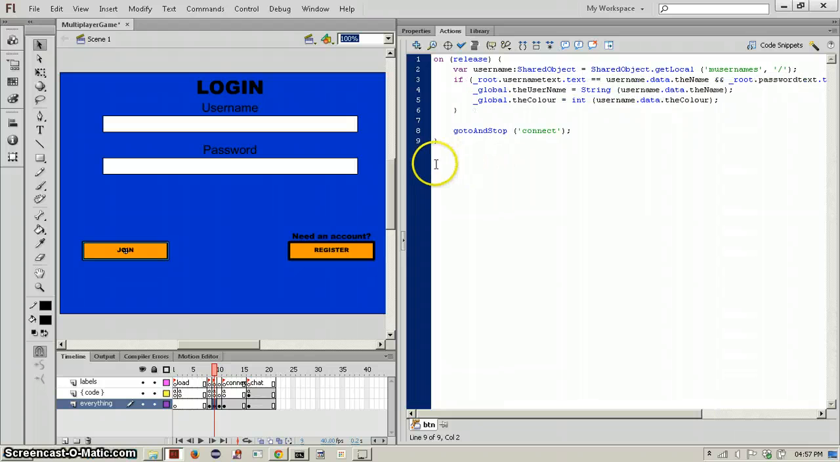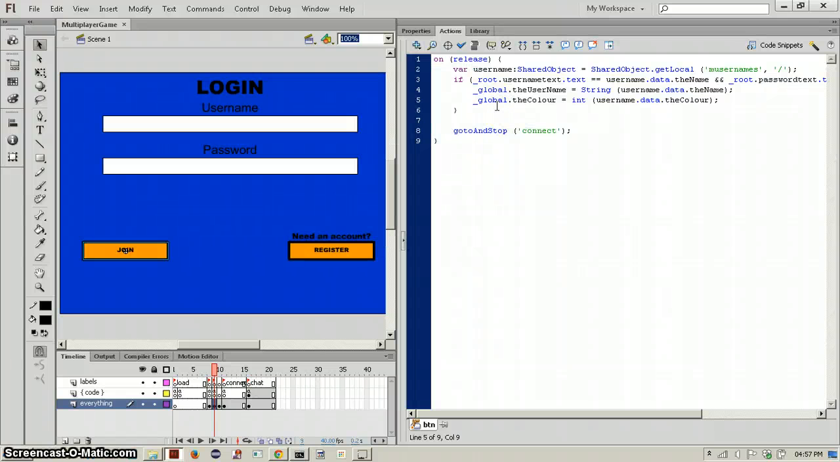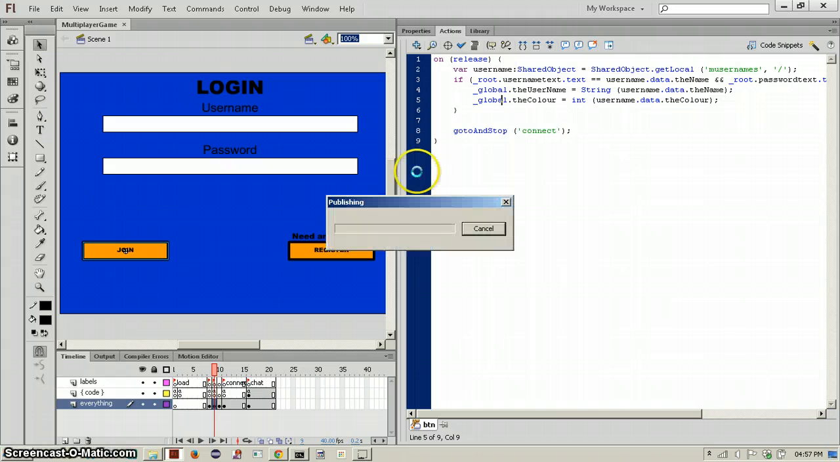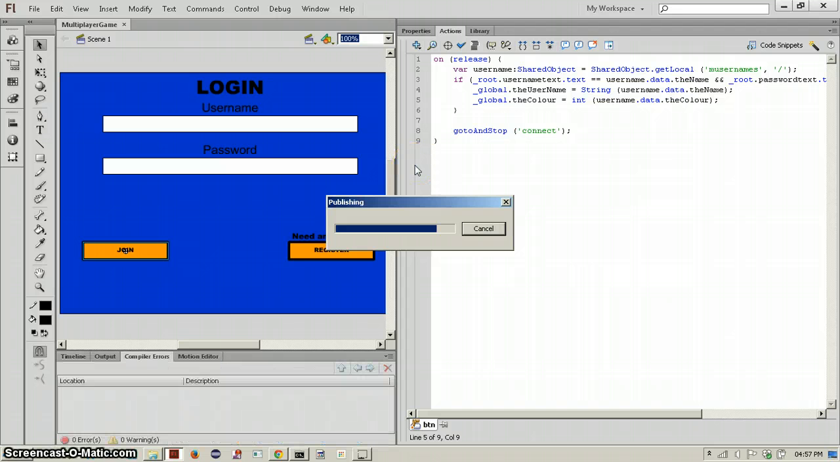So let's format this code, save. I have my server up, server ready, and let's test it and see if it works. I seem to be getting compiler errors. Line 6, statement must appear within handler. Okay.